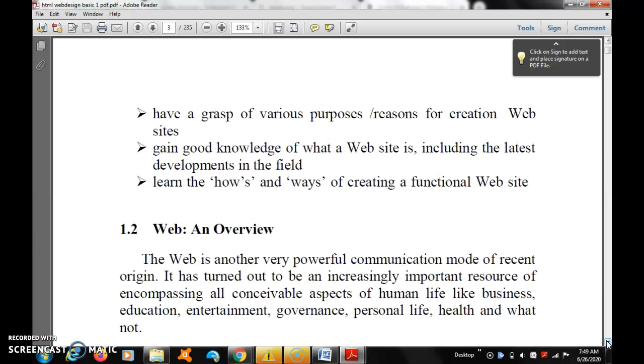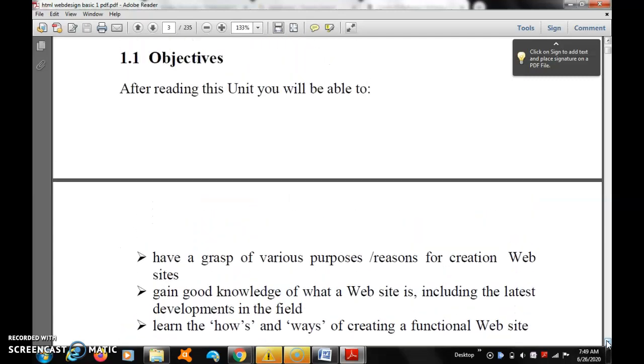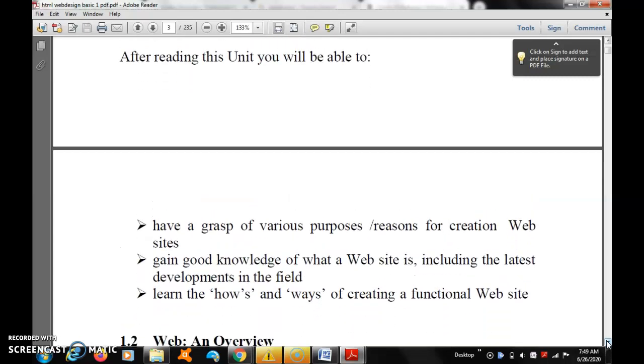Here are some points on the various purposes and reasons for creating websites: to gain good knowledge of websites, including the latest development in the field, and to learn how and ways of creating functional websites. Here these are all the objectives.